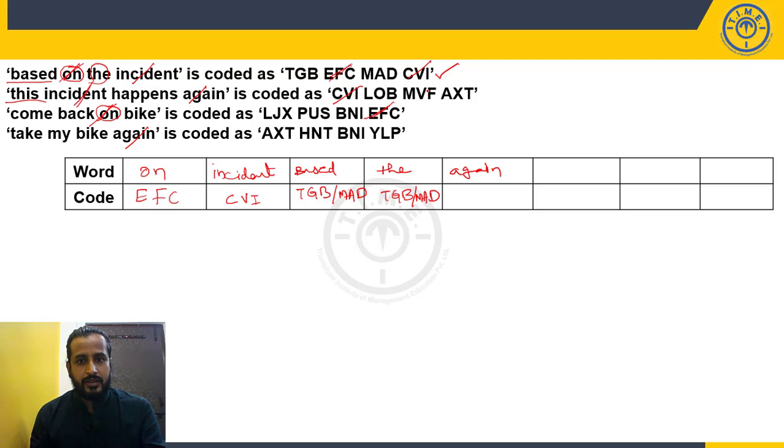And what is the common code in statements 2 and 4? AXT. So the code for "again" is AXT. You can decide like this. So using the elimination process, we can identify the codes of each and every word. It is not necessary that we should get the code for each and every word. Sometimes it is possible, sometimes it may not be possible, like this.